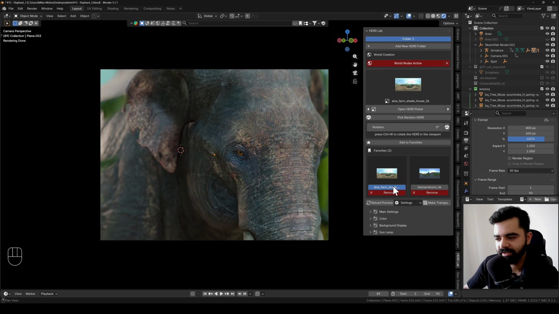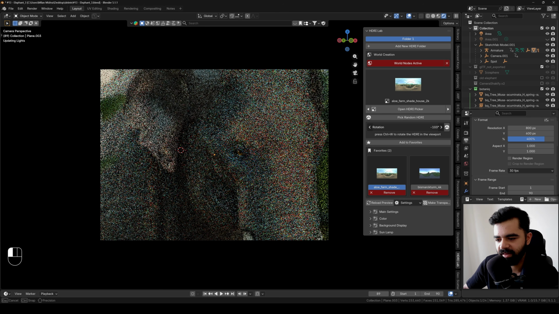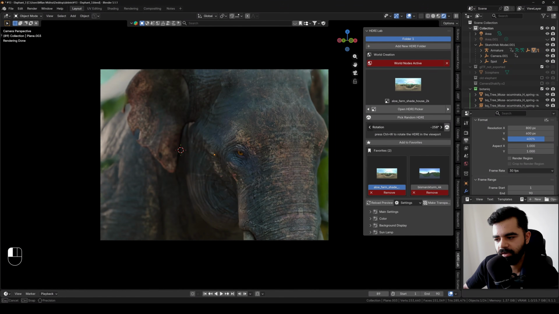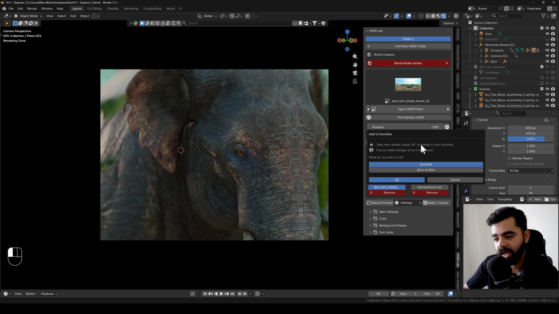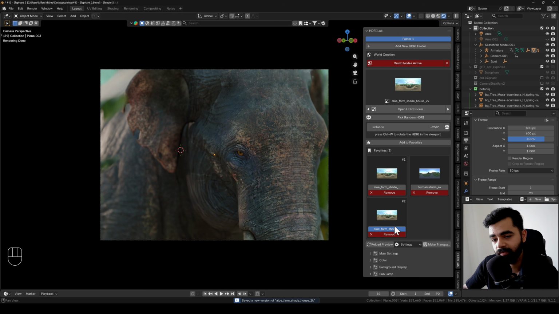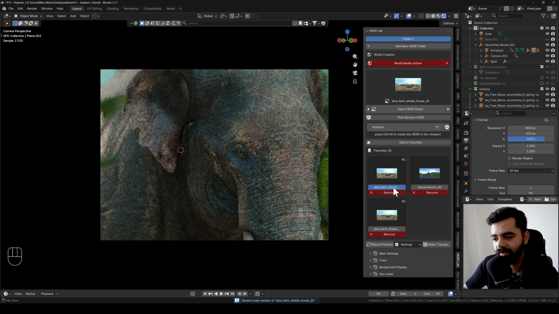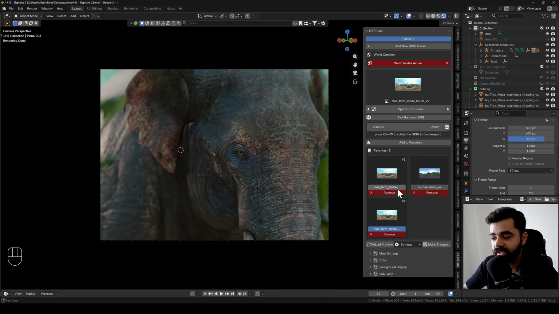But now here, say I like this particular angle more than what we have here. What I can do is press add to favorites again, and it will ask me and say, oh, this already exists. Do you want to override it or save it as new? So you can save it as new, and it will just save another copy of that same HDRI twice. So you have the 0th rotation and then the minus 258th rotation saved there as well.